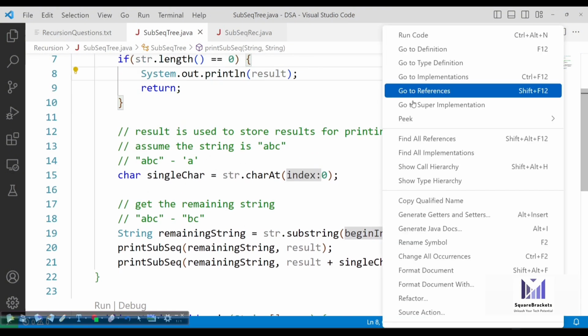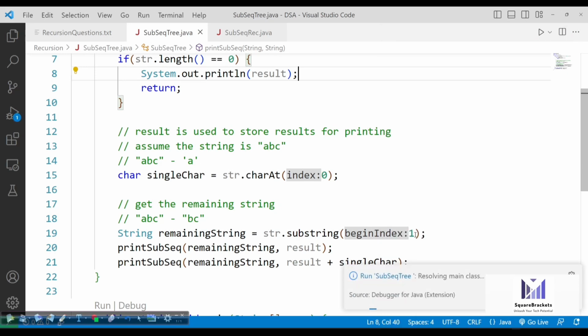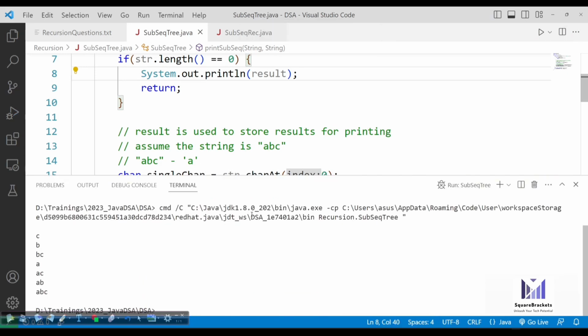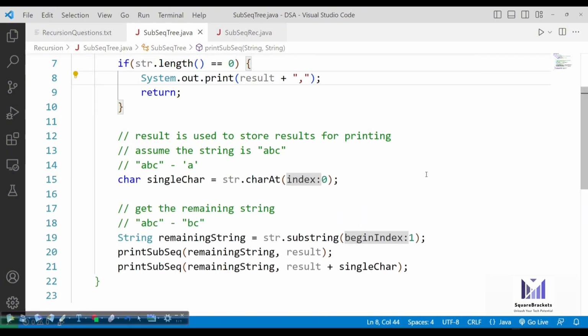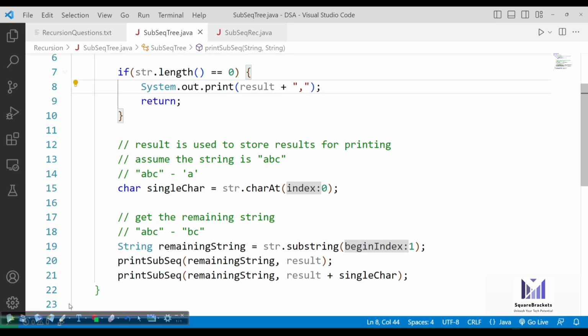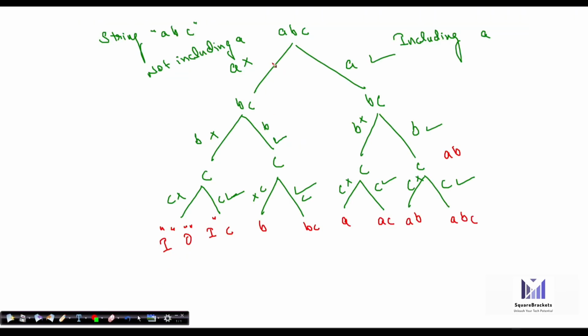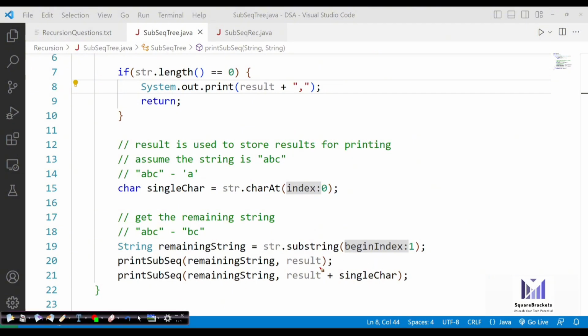So let's first try to execute and see the output. You can see the output is perfect. But how exactly are we getting this output? Let's talk about it. First of all, as I told you, once we are going to include and once we are going to exclude. The same thing we are doing here: when you are passing result, it contains nothing, but the second time you pass result with the single character that is concatenated.